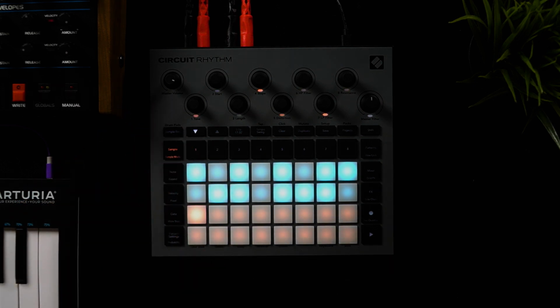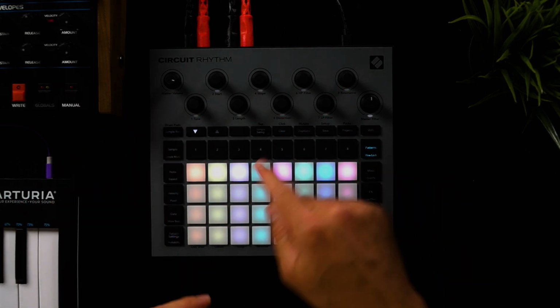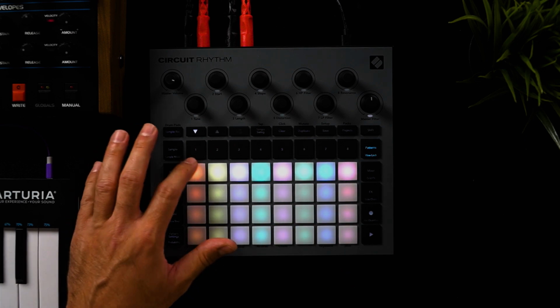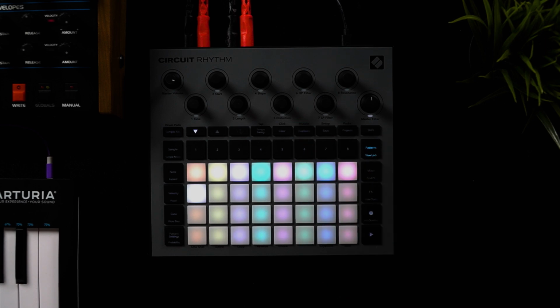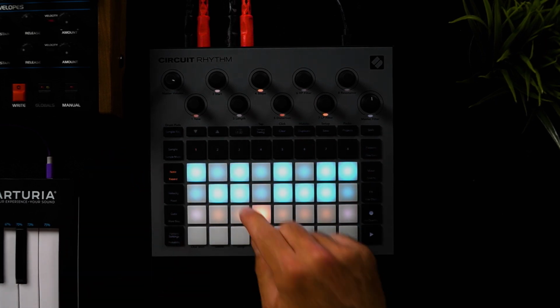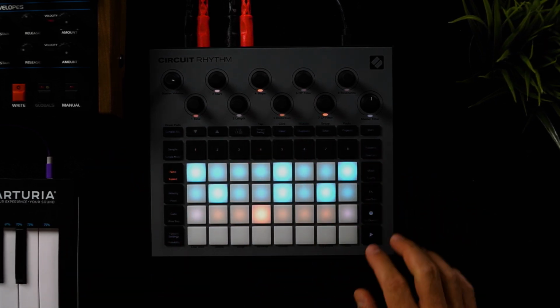So I'll select track 1, we'll go to pattern mode, and now what I want to do is copy this pattern from pattern 1 down to pattern 2. So I'm going to hold duplicate, press the pad, and duplicate that down. Now I'll go into this one, just take out some parts, make it a little bit different.